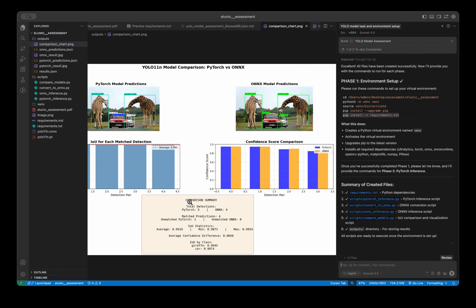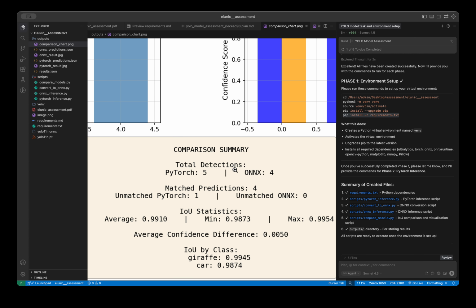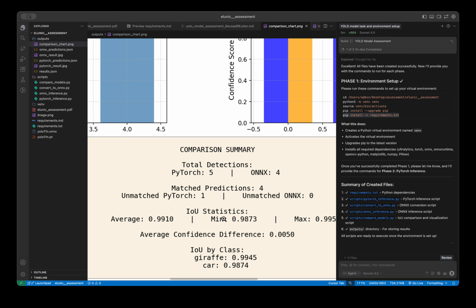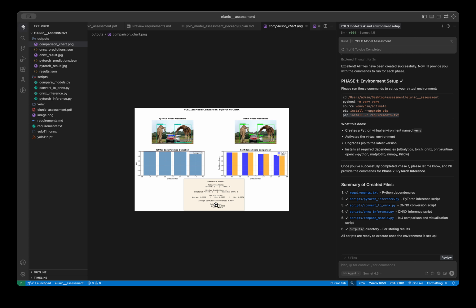And these are the basic details regarding the average, minimum and maximum statistics. So the average confidence difference between both models is very small, and this is the difference by class, meaning objects like giraffe and car, and the total detection count is 5. So these are the results. Thank you for watching, and the task is done.